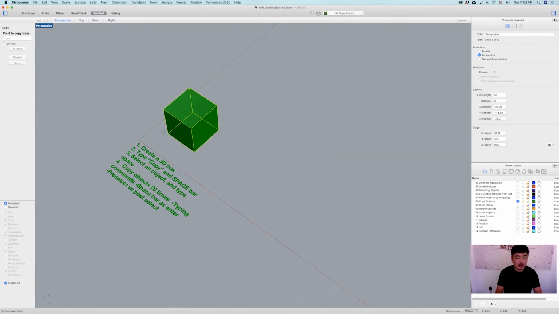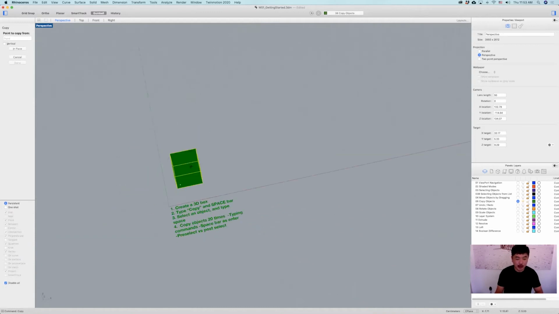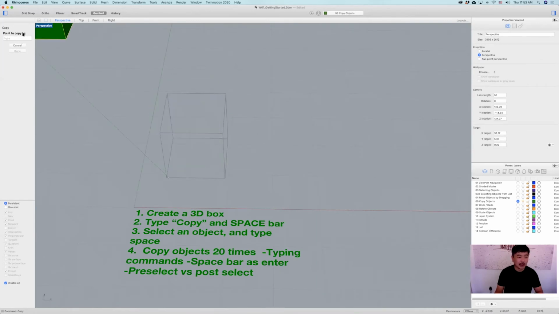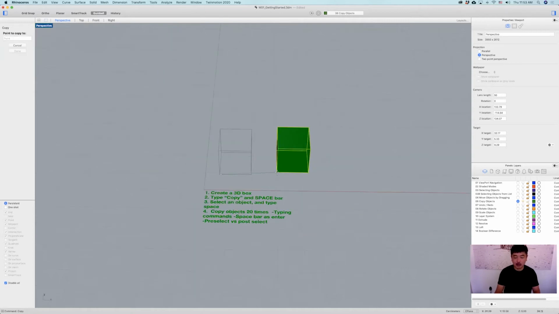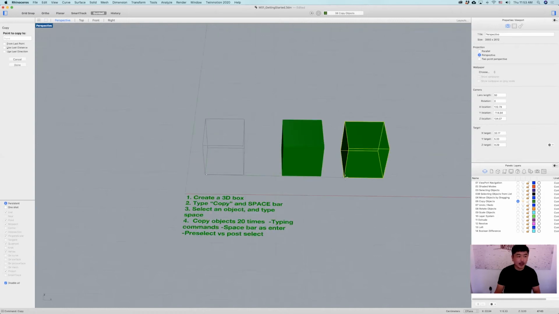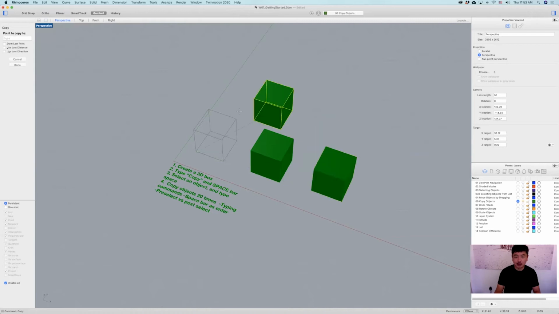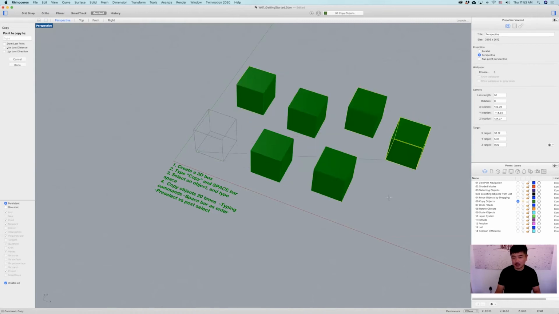Okay, so in this case, I can just copy from somewhere on the object. And command prompt says copy point to. So this is going to copy from this point to this point. And what's really cool about the copy command is that you can keep copying these objects multiple times.